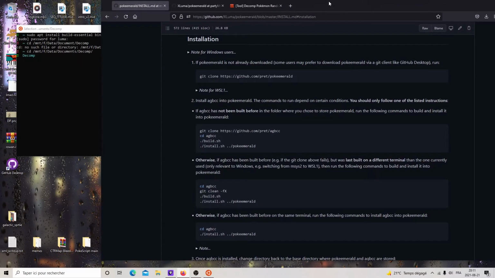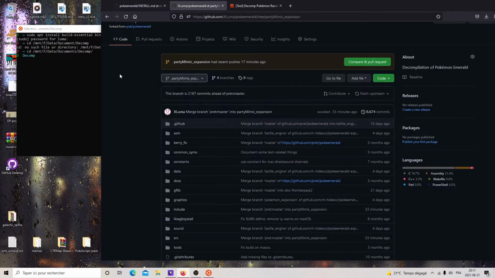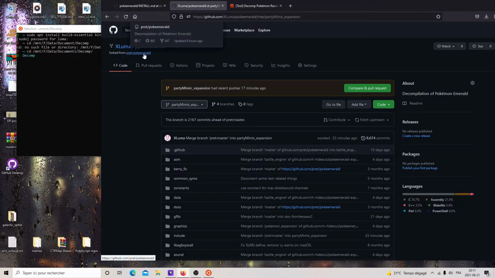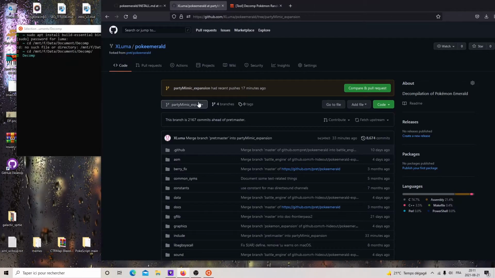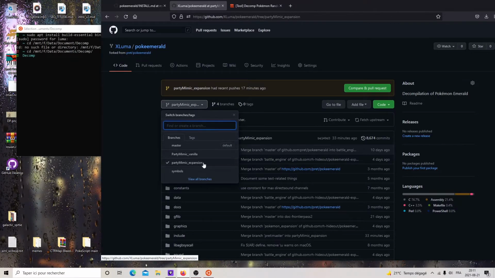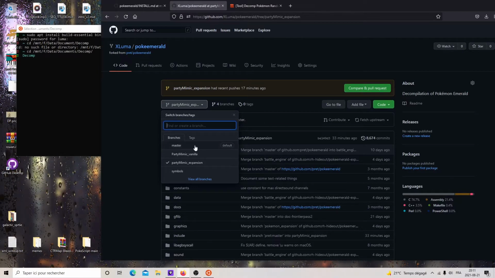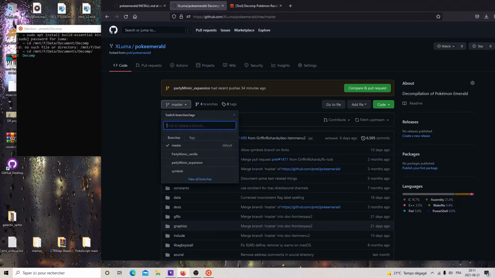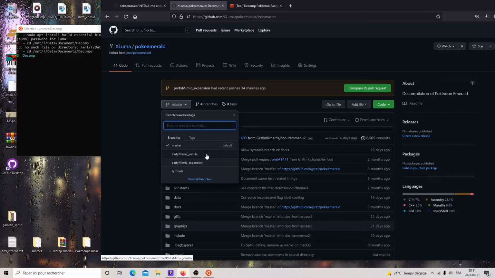For this one, you'll head to the second link in the description, which is going to bring you to my GitHub page, which has a fork of the Pokemon project. The reason for this is that I have two branches for the project. You probably get here on the master branch, and you want to switch to one of these branches.